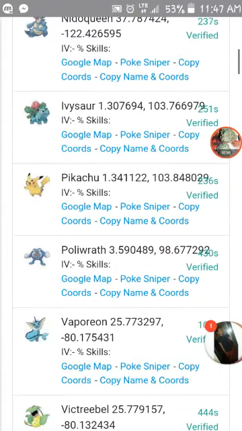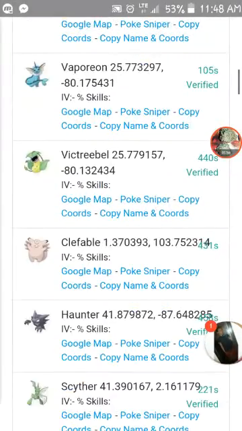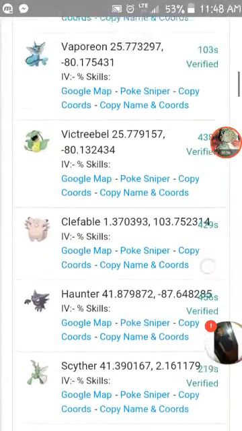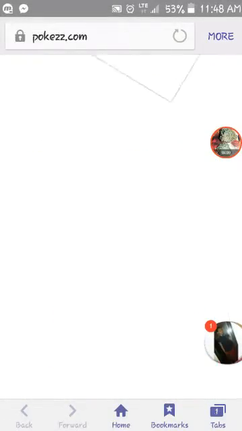Make sure it's verified before you click it. Some of these won't say verified. See how this one says no, doesn't say verified. Don't click that. Pokey Sniper, click that.